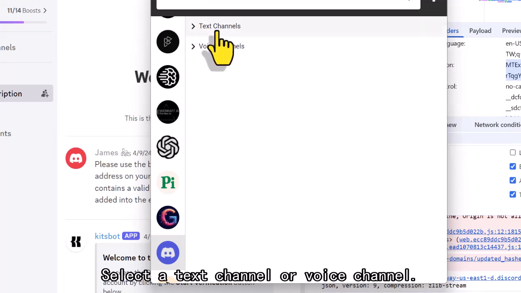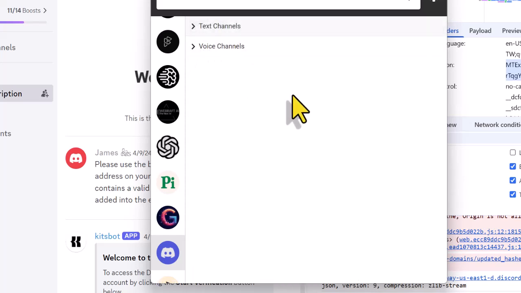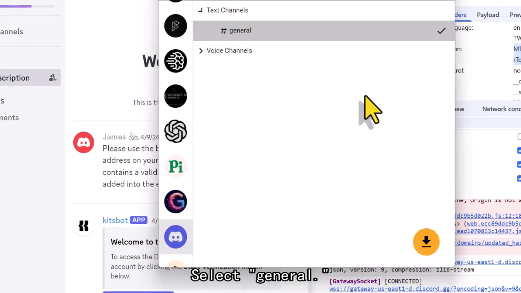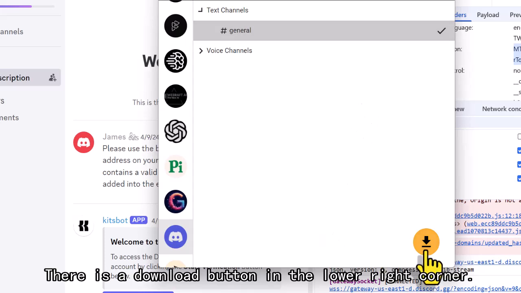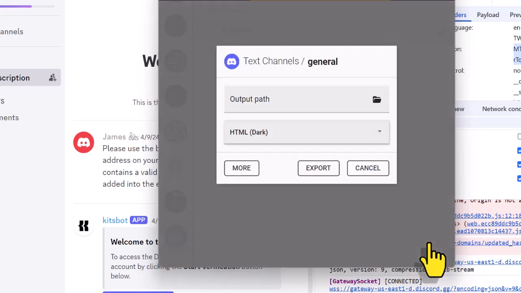Select a text channel or voice channel. We choose a text channel. Click the text channel. Select General. There is a download button in the lower right corner. Click the button.